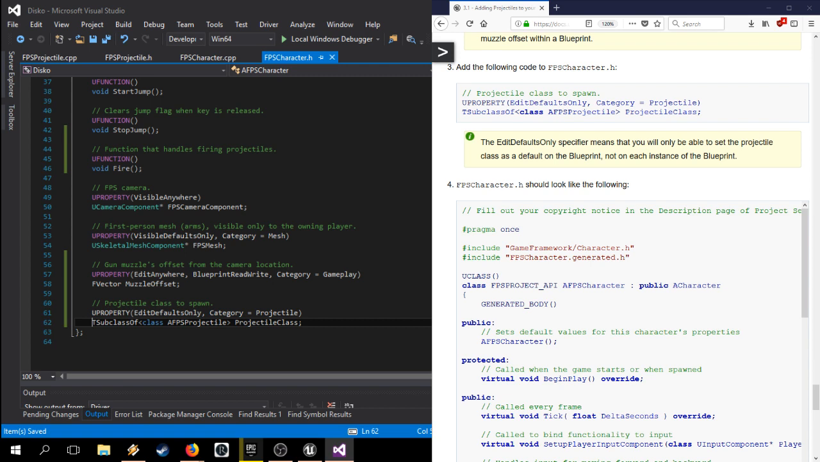Maybe it's hinting at that. So the EditDefaultsOnly specifier means that you will only be able to set the projectile class as a default on the blueprint, not on each instance of the blueprint. Okay. So does that mean you won't be able to change it if you have multiple different versions in the game, I guess? Like basically you won't be able to edit it after the fact. Huh. I guess we'll see how that turns out in the end.